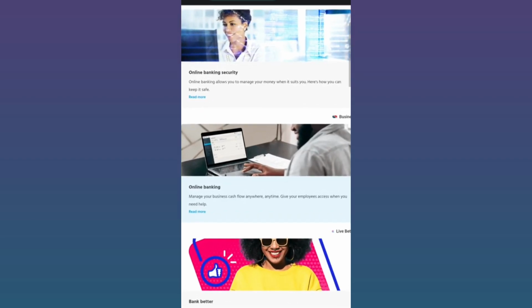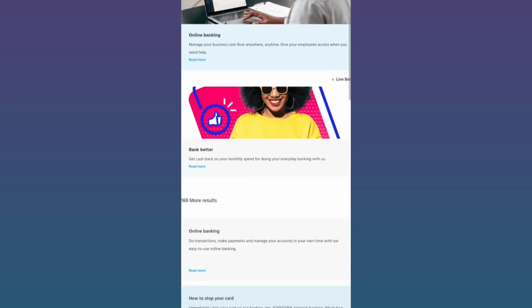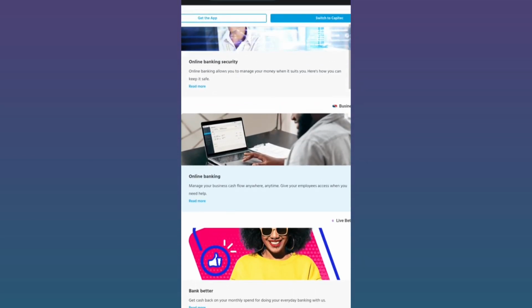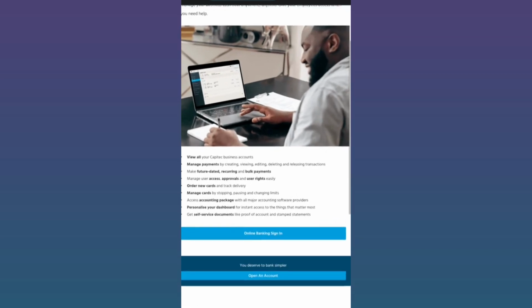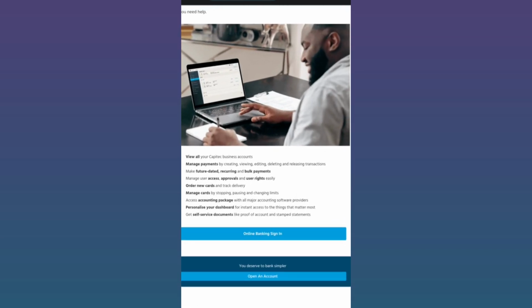In the middle one, please note is online banking and click on read more, or just simply tap on the image. Now here you go. Now you can click on this blue button and activate your internet banking.